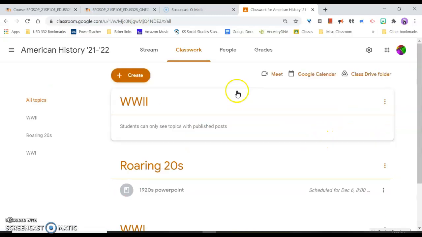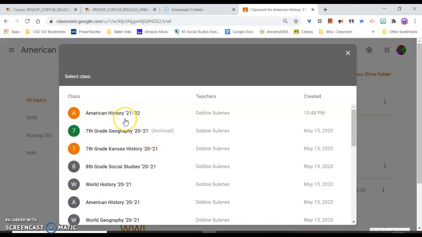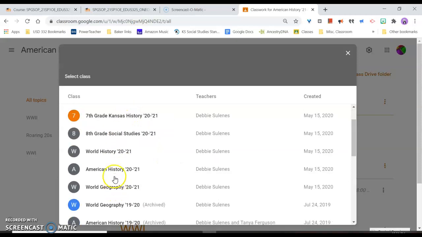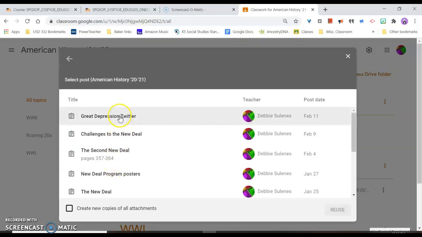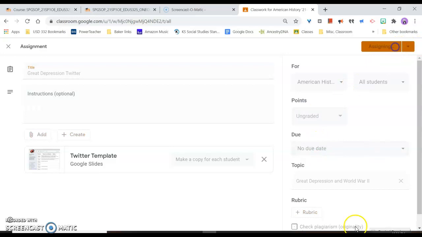I could have also created a quiz. I can create a question. I can reuse a post. So say I want to use my American History 2021. My students right now are creating Twitter accounts for either someone who's pro-New Deal or anti-New Deal. So I want to make a copy for each of my students. I'm going to assign this.